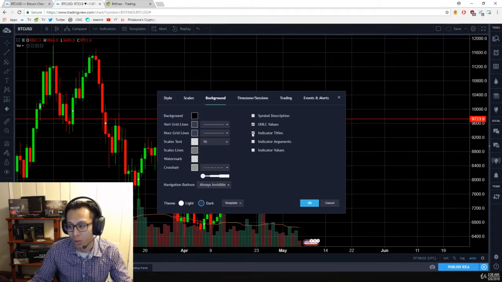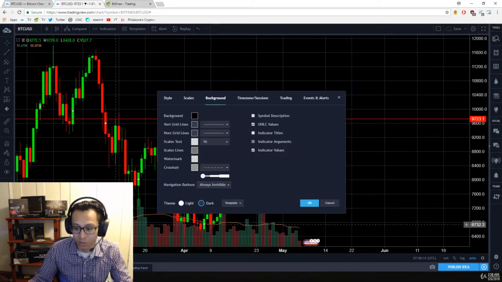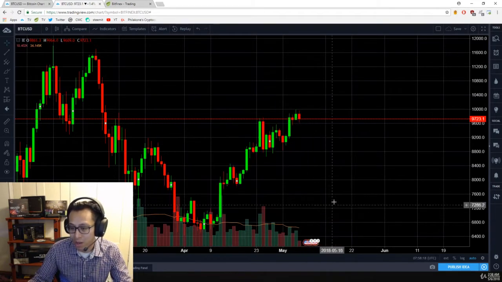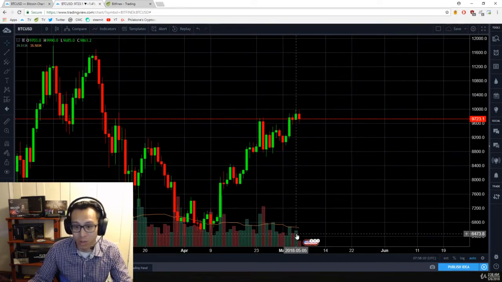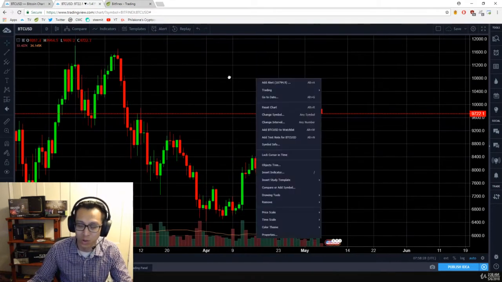Now, the indicator values, we don't really care about the indicator values. We know what we're looking at already. Indicator arguments, we don't care about any of that. Indicator value, you guys might care about that. If you care about that, you can always keep that just the way it is right there. It might show, for example, the volume. If you put your mouse over here on the volume, we see that this volume is at 29.513K Bitcoins being sold right now.